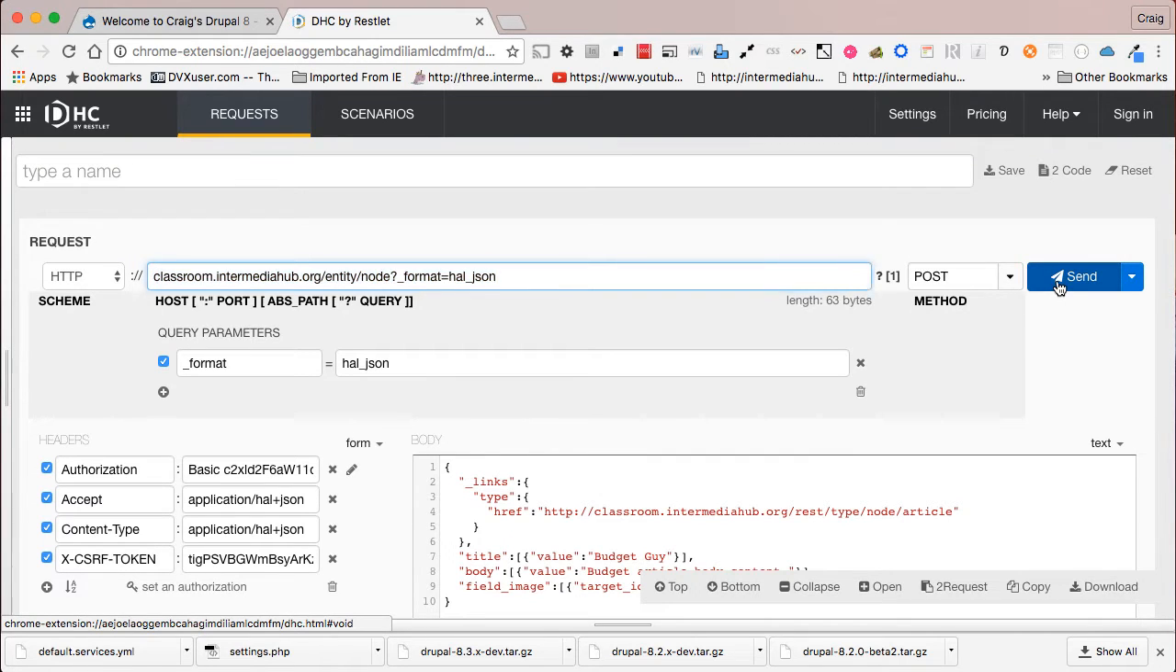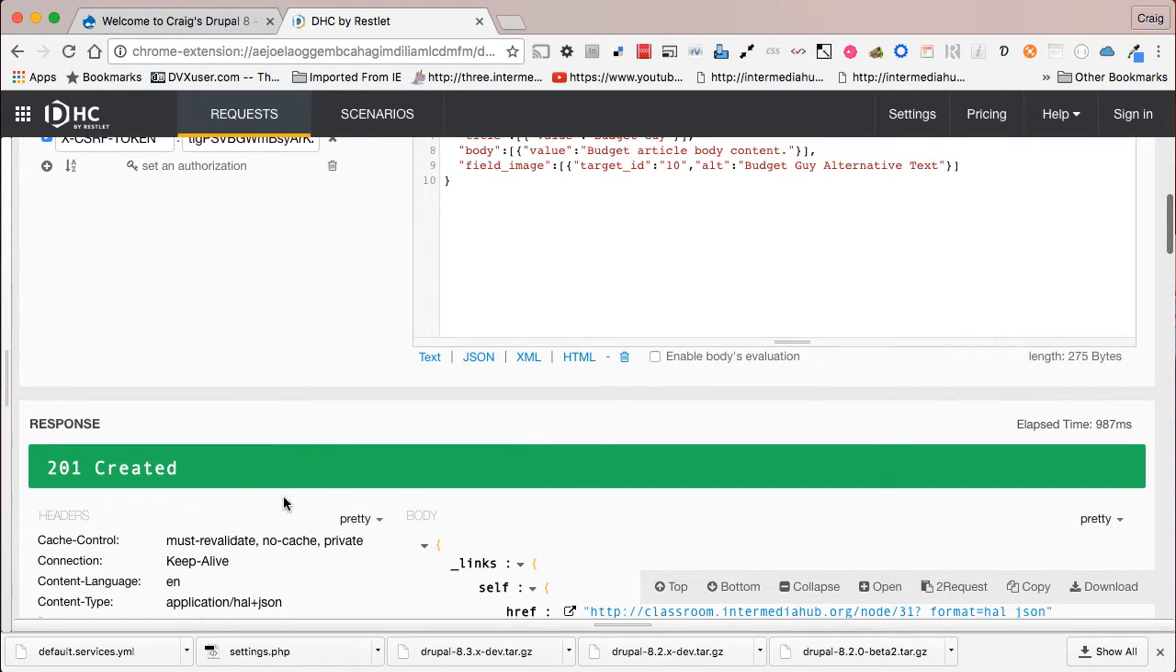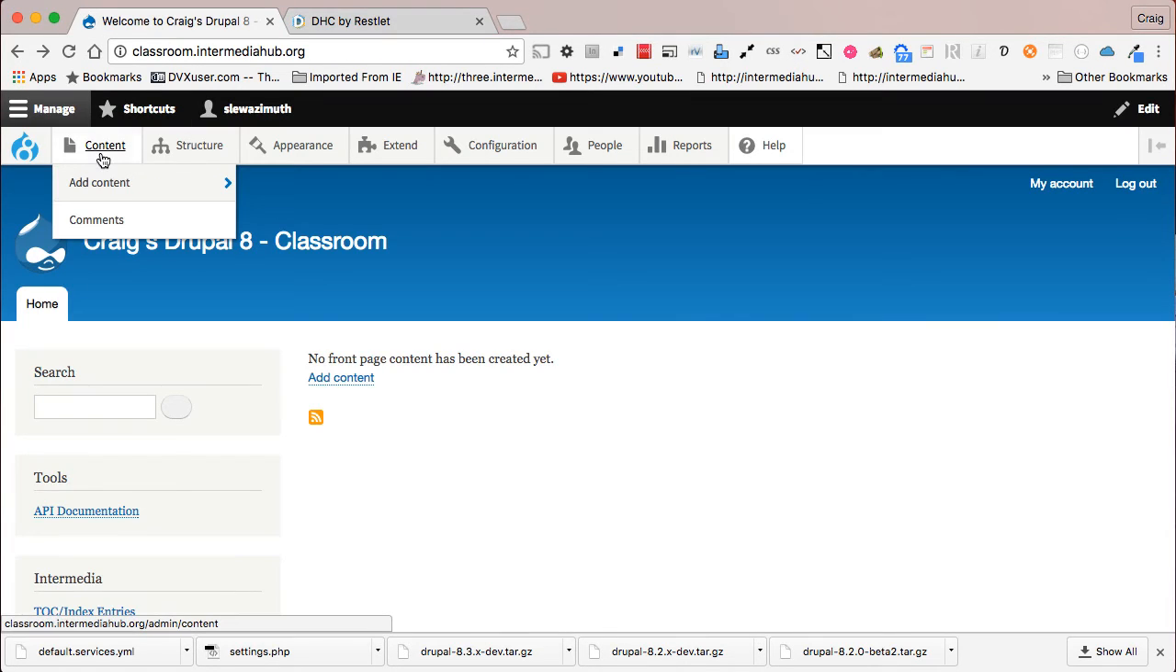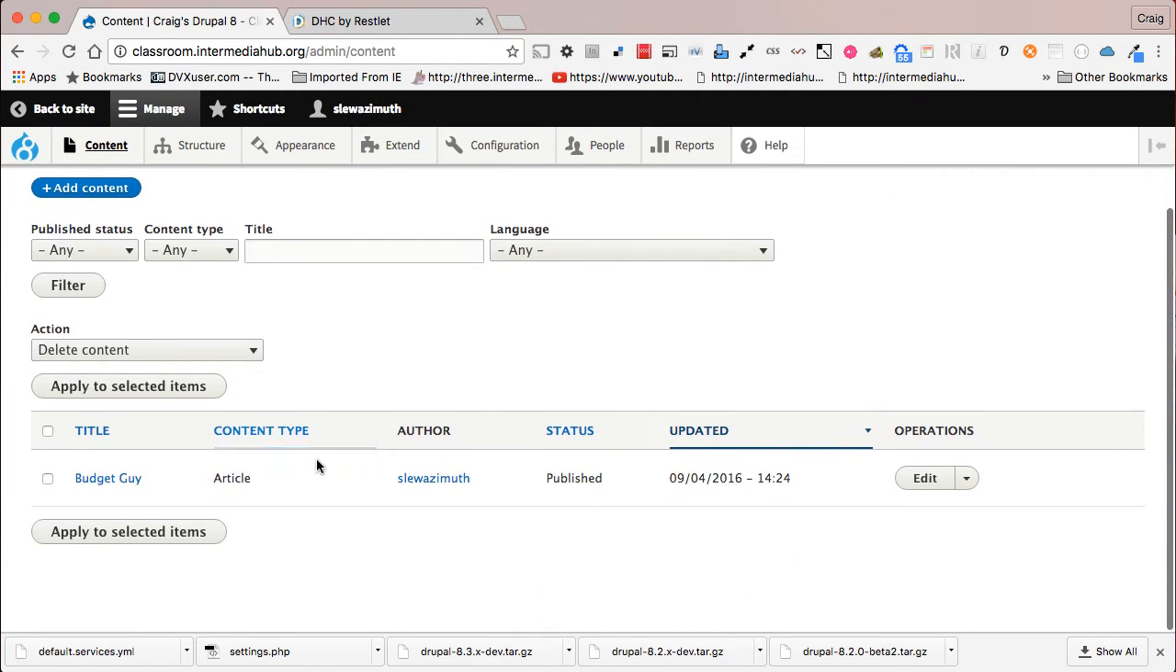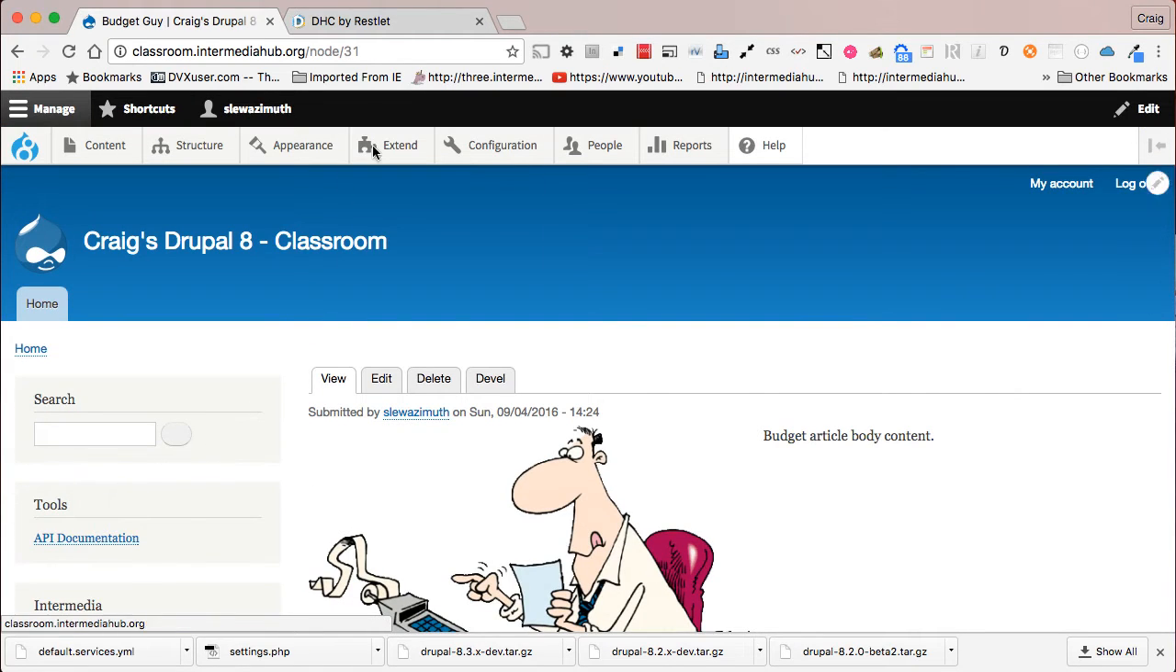So in order to actually create this, I can just send this post over, so it'll send all the data over. I get the 201 Created, telling me I'm green lighted on this. And if I go into my content link, we can see, yes, we've actually posted some content over to our Drupal 8 site from our REST client, and it's sitting there ready to go.